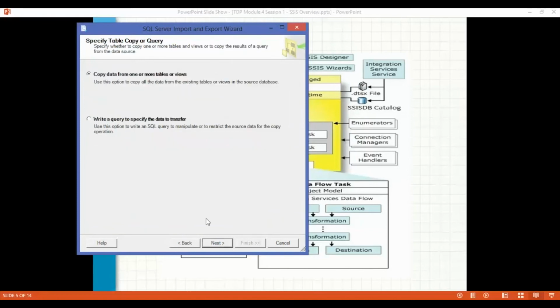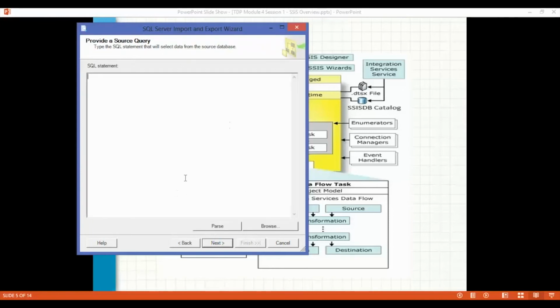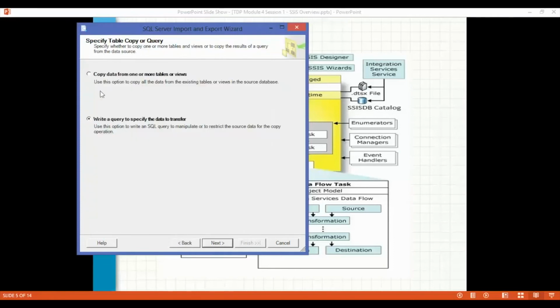Click next. Then we have two options. Either I can go for specifying the tables or views from which I want to pull the data, or I can go for writing a query. So if I go for writing a query, it will open up a writer where you can specify your SQL statement, or you can go for browsing to an existing SQL script. So we are trying to go with the table. We want to specify the table or views itself. So select the first option and click on next.